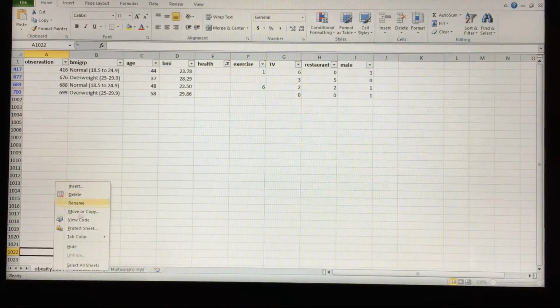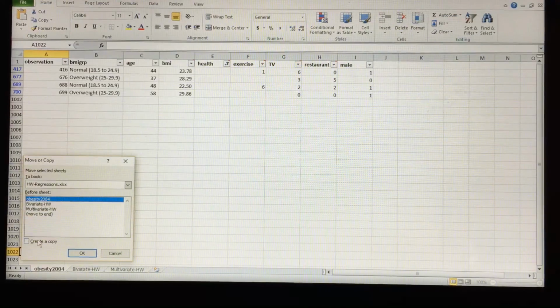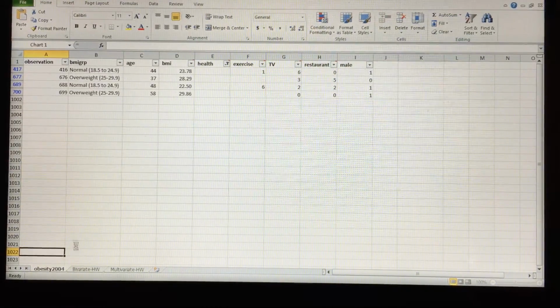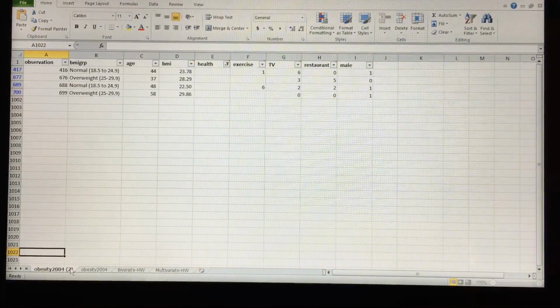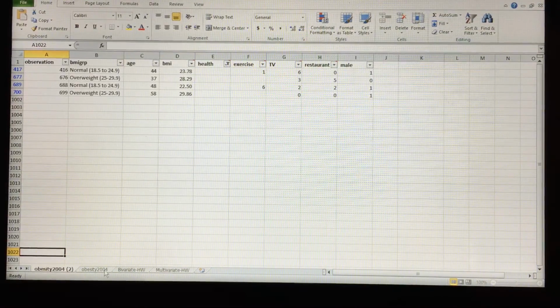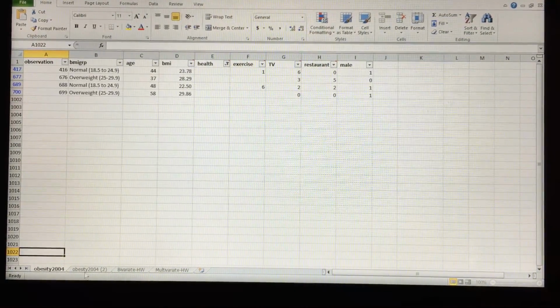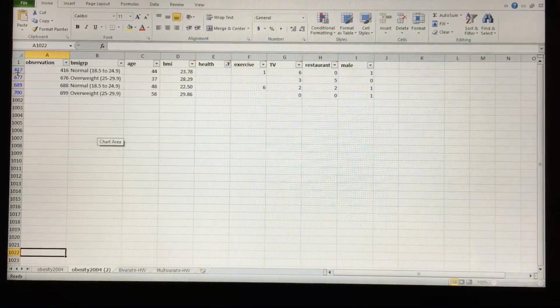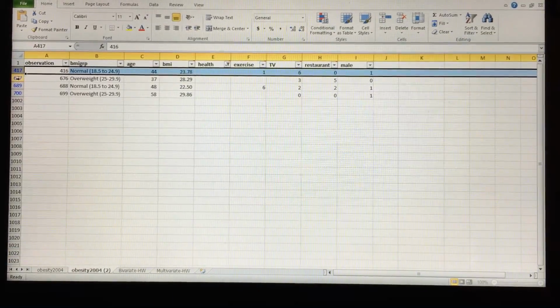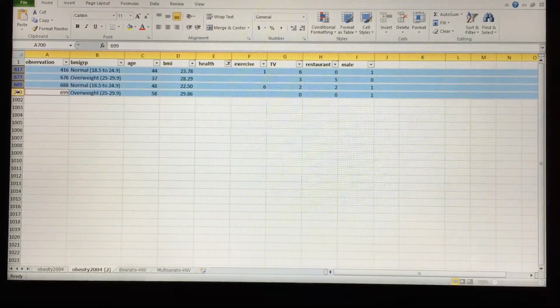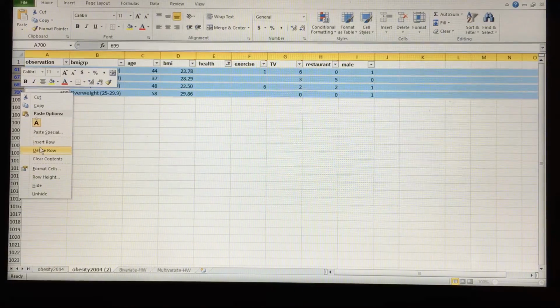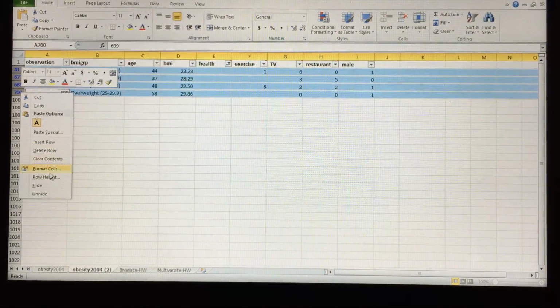before we do anything, let us make a copy of the original. Okay, so we just made a copy of our original. We're gonna use this one instead. I'm gonna delete this, this, this, and this. Delete those rows, because those rows have health as blank.